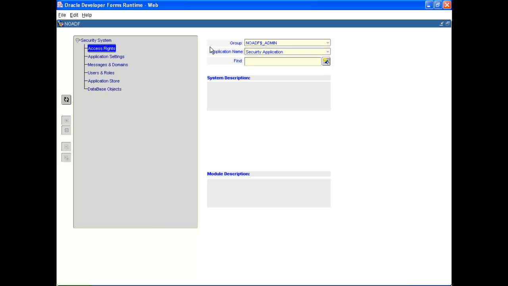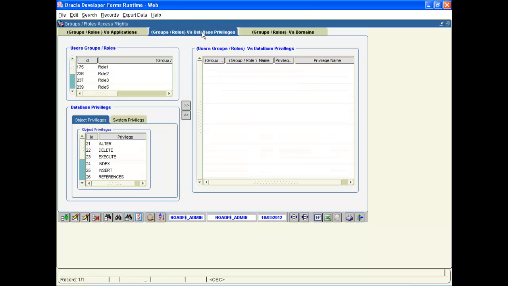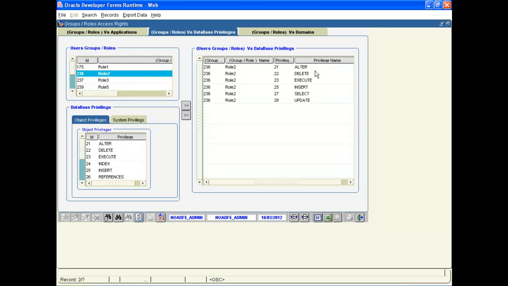From the Object Navigator window, double-click on Access Rights. Go to the second tab, Roles versus Database Privileges. View the privileges granted for Role 1 and Role 2.